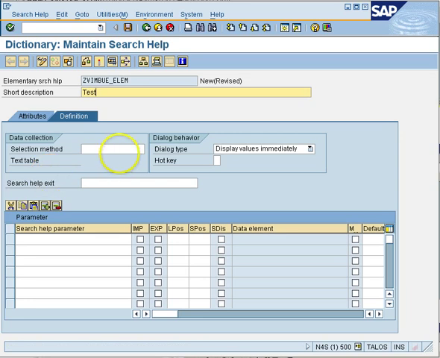Enter the short description of your help and now come to the area which is the selection method. The selection method is just the name of the table from which you want the data to be displayed in the search help. So it is not a method actually, it is just the name of the table which will act as a method to get you the data. We will choose one of the tables that we have, let's call it ZLFA1, and then leave the rest of the things as they are.